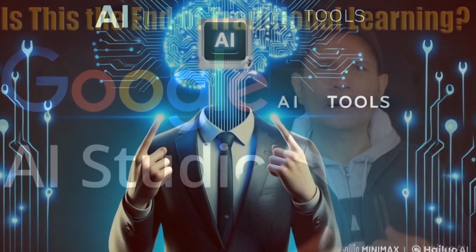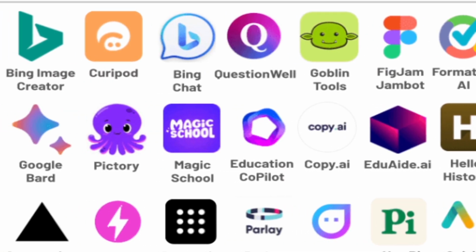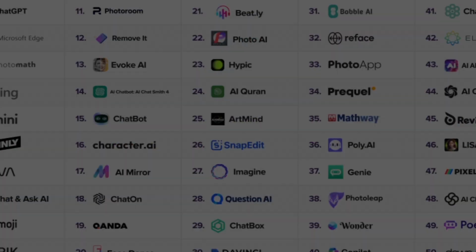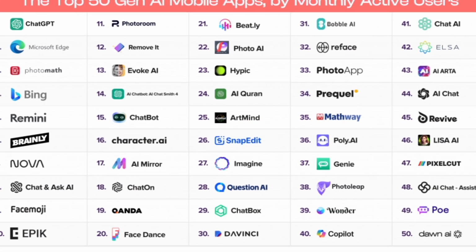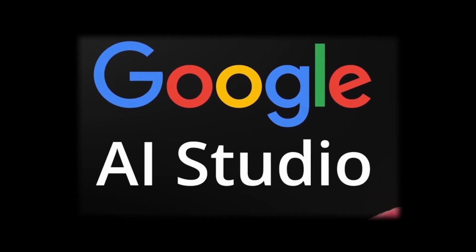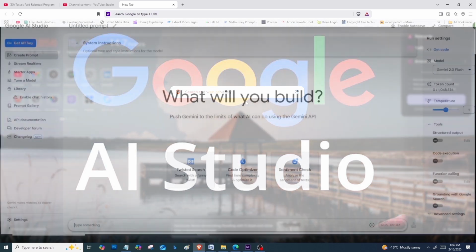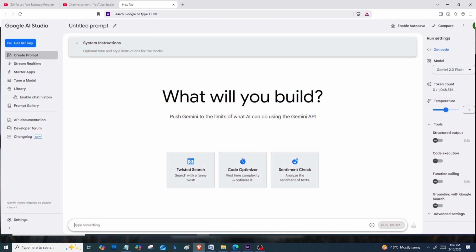I've been using AI tools for quite a while, but today I'm more excited than ever. I believe I finally found the perfect tool I've been searching for a long time. This tool is Google AI Studio. It is completely free. In this video, I will guide you how to use it and unlock its full potential.